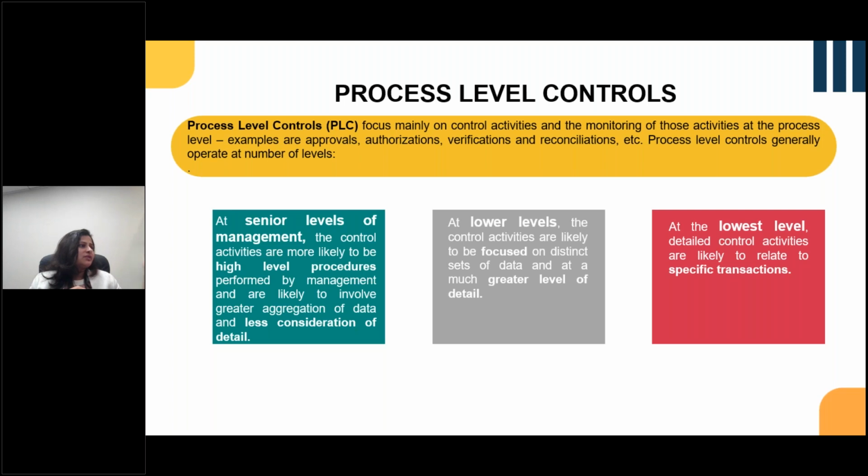Then you have the mid-level, which is slightly lower than senior, but not the lowest. These could be activities focused on sets of data with a much greater level of detail. So you could look at, say, a purchase strategy, very specific in terms of strategy. You could be looking at setting budgets at a department level, for example. And the last level is the lowest level of controls, which is the actual detail, very specific transactions. Purchase of, say, a particular equipment could be a specific transaction, and controls in relation to that.